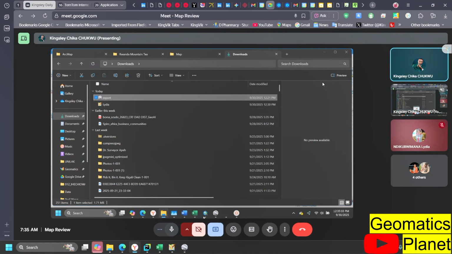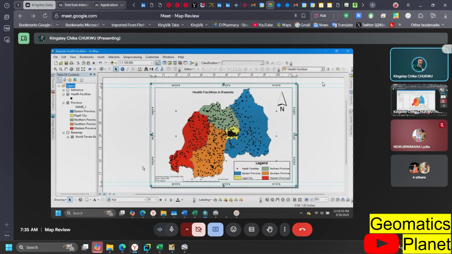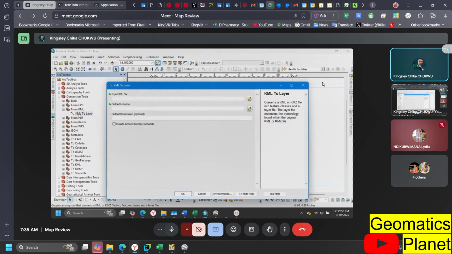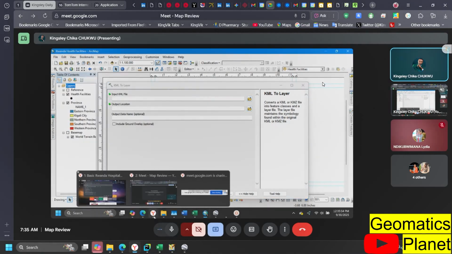KML is Keyhole Markup Language. So you need to convert it from KML to layer. So you come back here, and for me, I put it on the left hand side here. You click on KML to layer. So that's what you want to do, you want to put it from KML to layer. So in that way, what do you need to import? Remember that this is what you need to import.